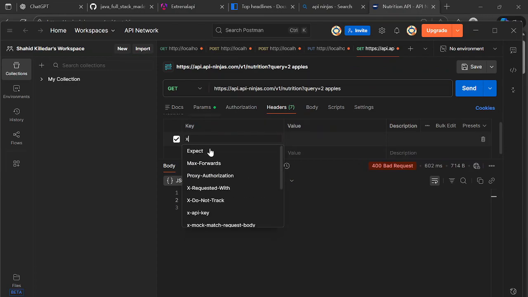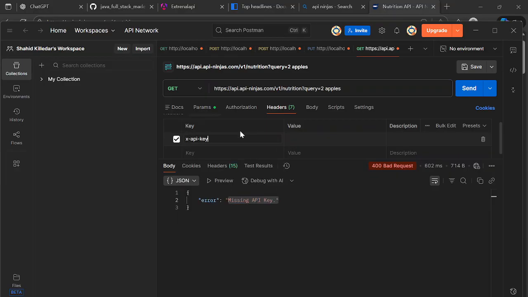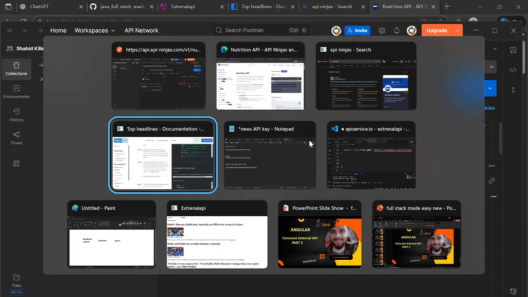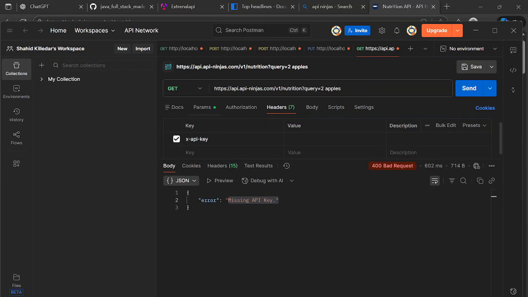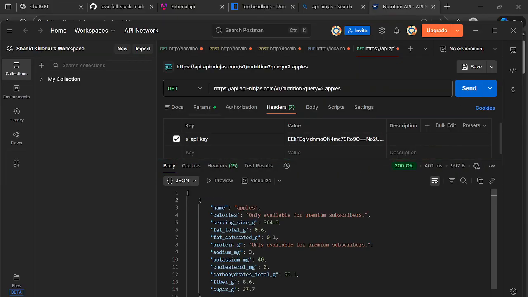So what is the key? The key is X-API-Key, which is what it requires, right? So we have to pass in the X-API-Key, and then the value of that API key has to be given. You can sign up to API Ninjas, and from there you can get the API key. I'm pasting the API key that I retrieved from there, and now I send it, and you can notice that I'm getting the response from the API.